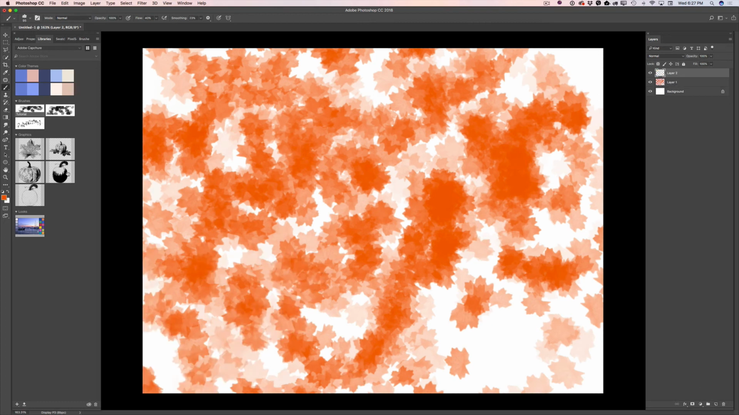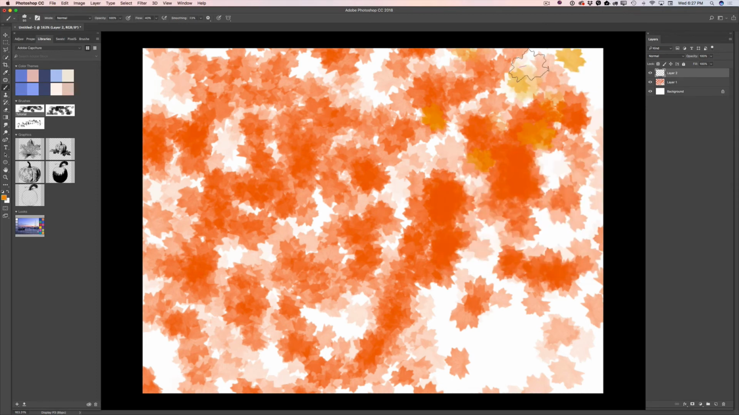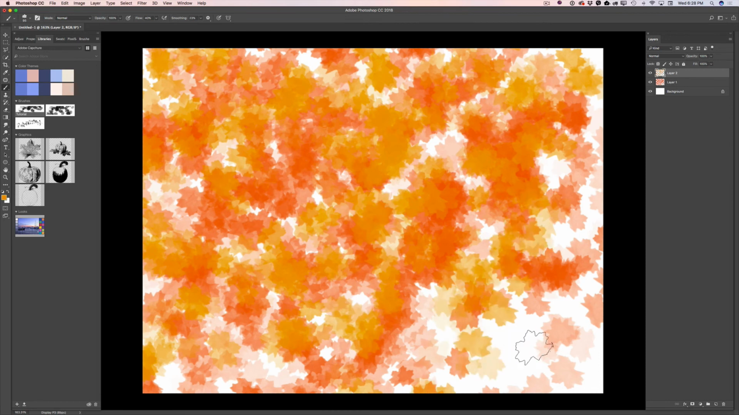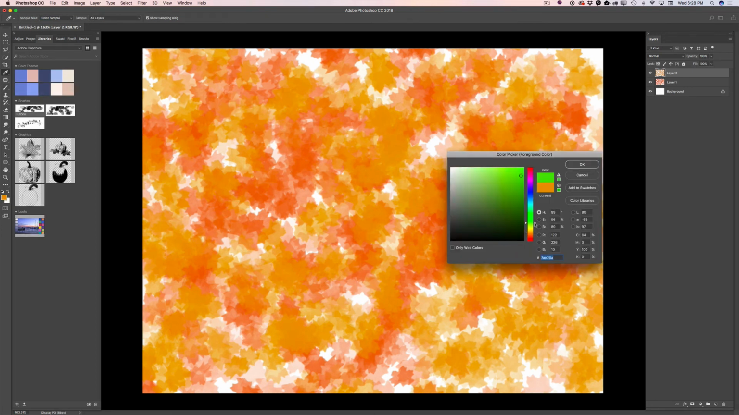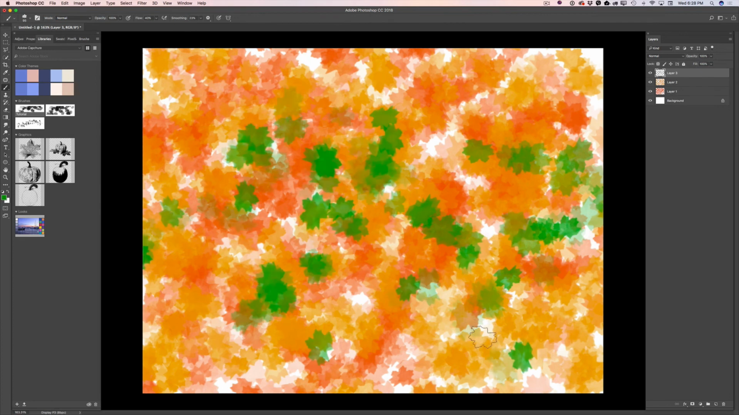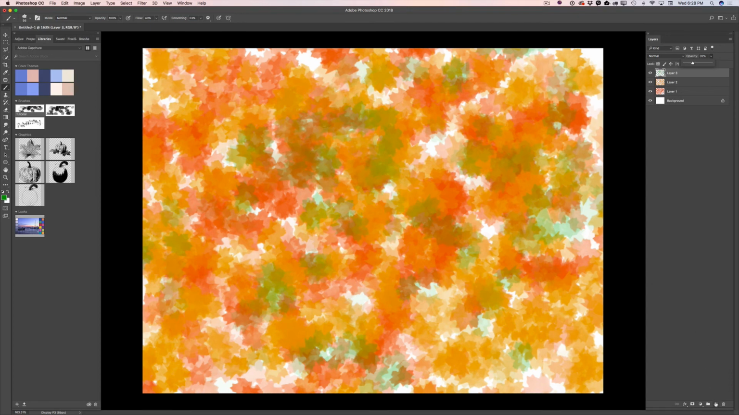I will create a new layer. I will change color for my brush. I will use more yellow now. And I will continue my workflow using the same brush, just like that. Very moody, very full or something like that. Now I will change color for my brush. I will use green color, just like that, maybe darker green. I will create a new layer and I will continue, just like that. What I would like to do, I would like to bring down opacity for my green leaves layer, just like that. And I will create a new layer.